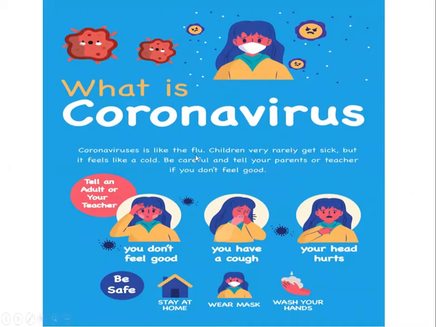Coronavirus is like the flu. Children very rarely get sick, but it feels like a cold. Be careful and tell your parents or teacher if you don't feel good. Tell an adult or your teacher if you have a cough or your head hurts.